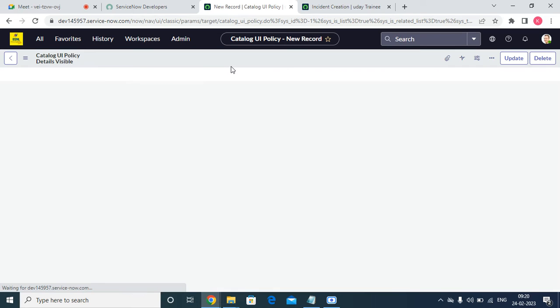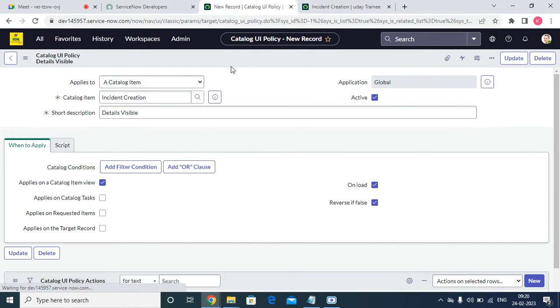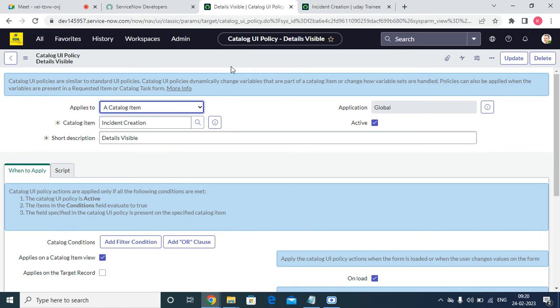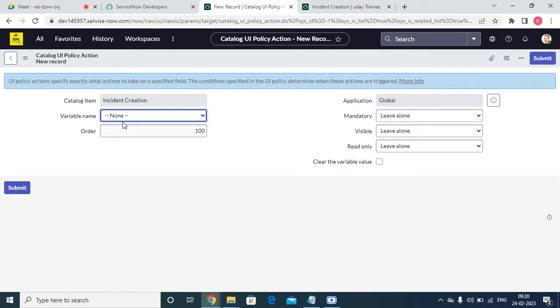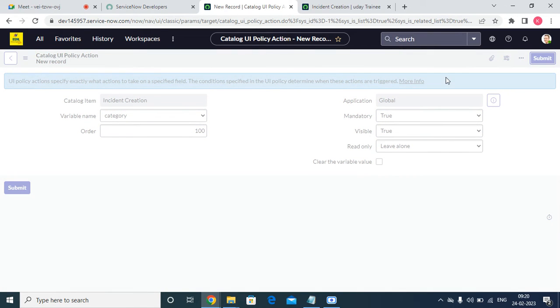So here also we already know it. The onload functionality is what we will use, and the on reverse if also the same. Now I'm going to make those fields mandatory and visible. Let's see how it executes. Variable category and mandatory true, visible true.